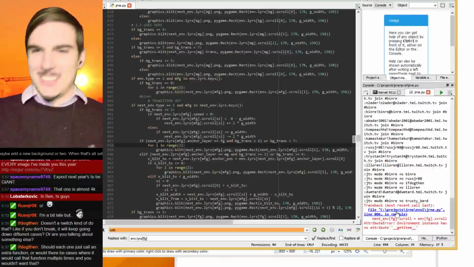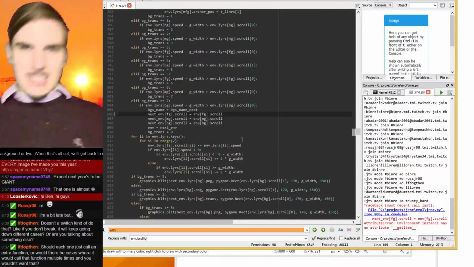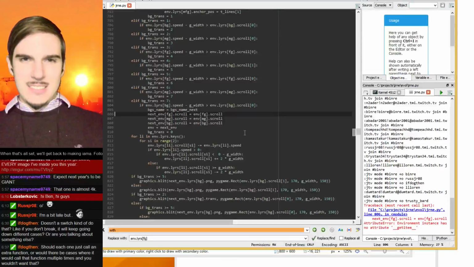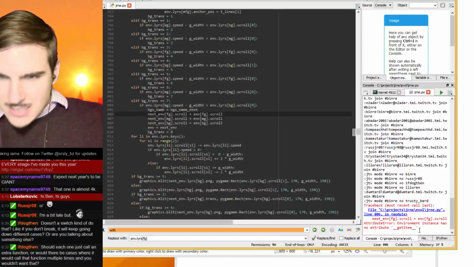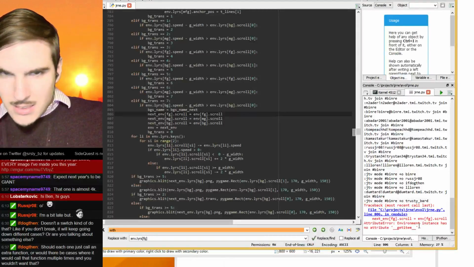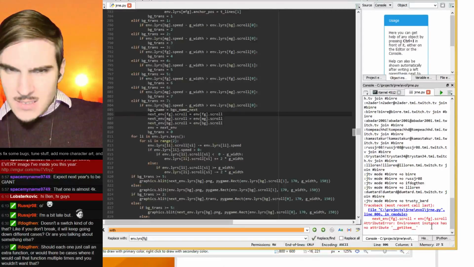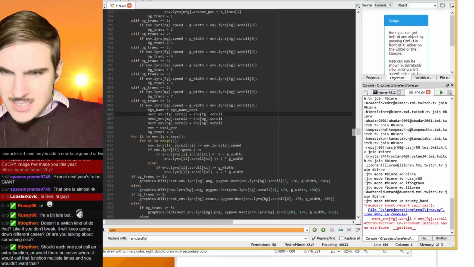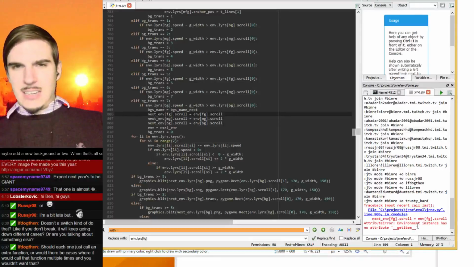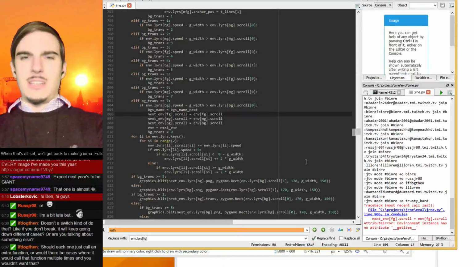Oh cool, another crash. Yay. What are you talking about? Environment instance has no attribute get item. I don't know what you're talking about. But you know what? This block creeps me out a little bit anyway, so I'm going to change it.